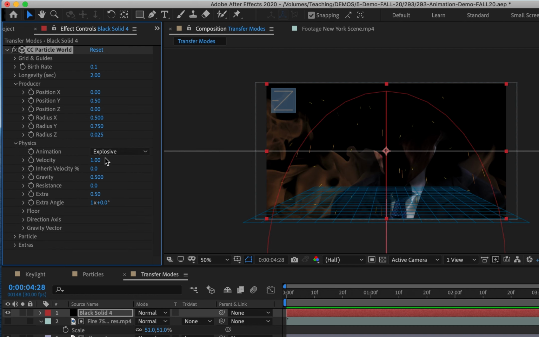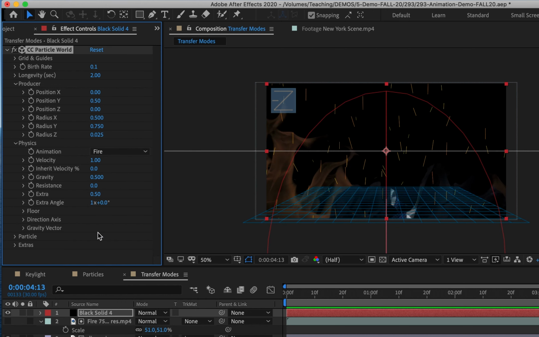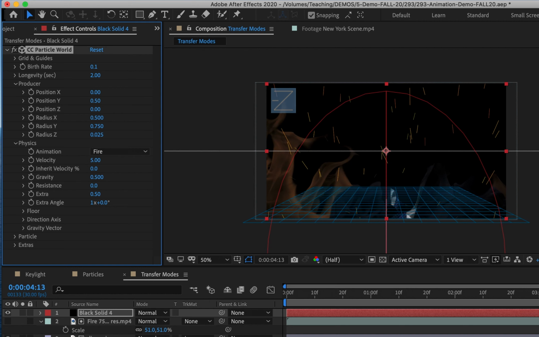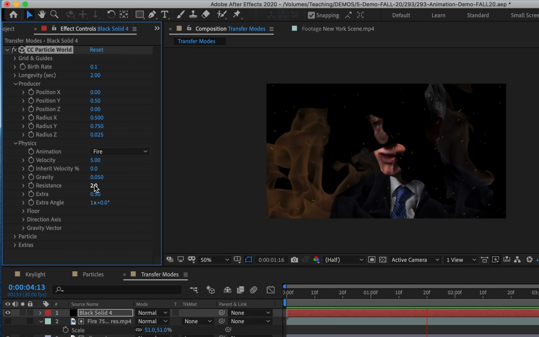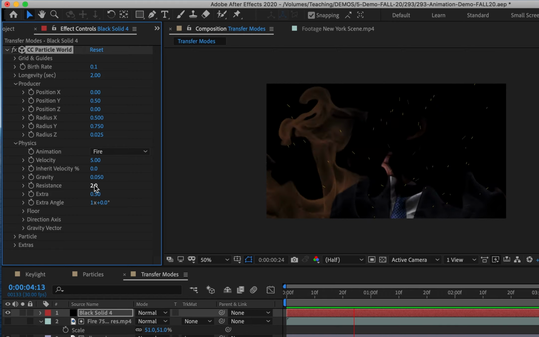In the Animation drop-down menu, select Fire. The velocity is 5.0. The gravity is 0.050. The resistance is 2.0. Experiment with all these numbers to integrate unique particle effects into your animation.